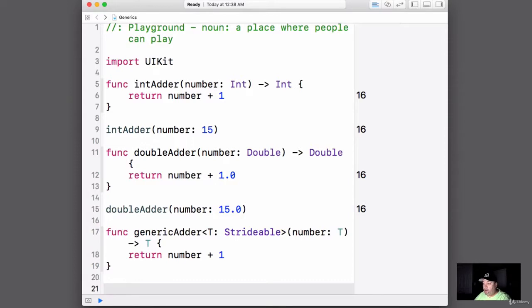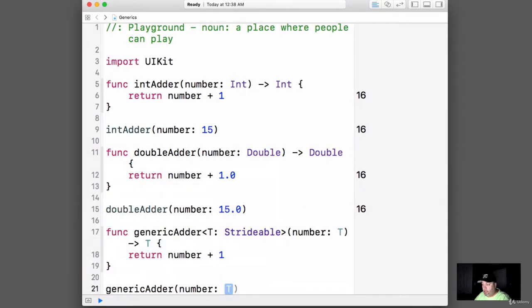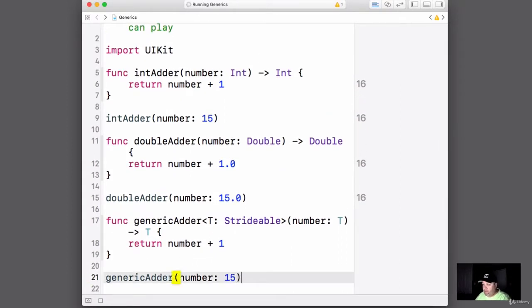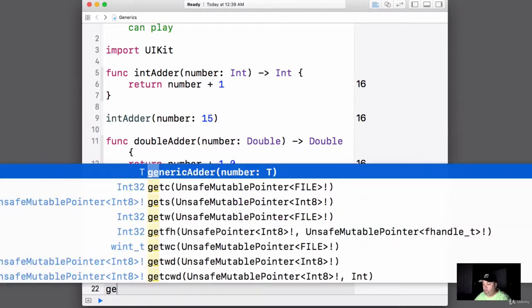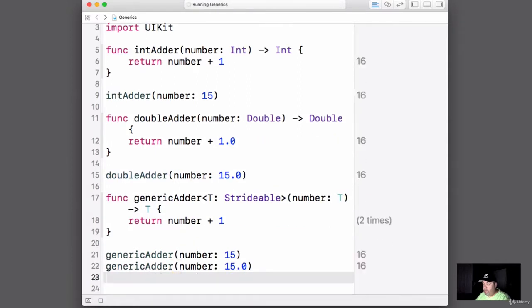So in order to call it, all we've got to do is just say genericAdder, and see it gives us the placeholder there for the type. So we're just going to pass in 15. This is an integer. Once we do that, we see we get 16. And if we pass in a double, we still get 16. So this is doing exactly what we want. We replace these two functions with one generic function. Okay, so that's the basics of how generics work.